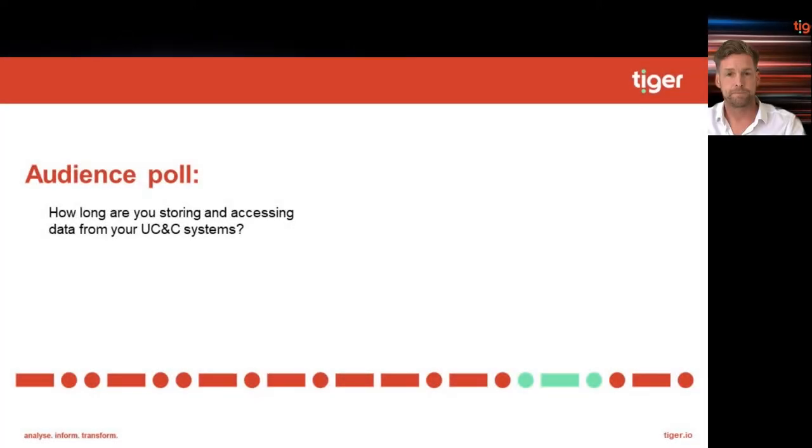Okay, so we're actually keen to understand the views of the audience on this one. So we're going to go to a poll now. And that asks, how long are you storing and accessing your data from your UC&C systems? There's four options there. So hopefully everyone's got an answer.